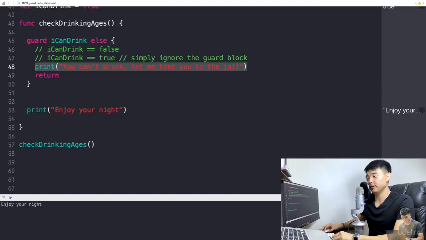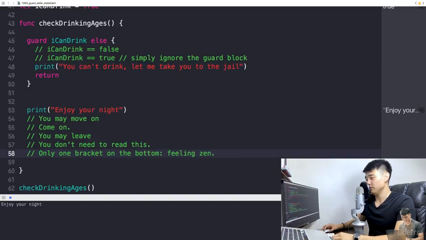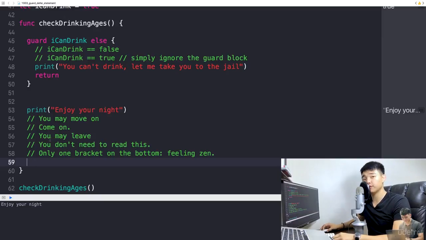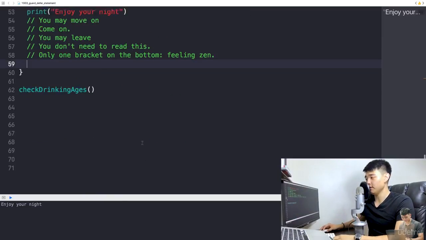Anyway, so you can do something like this. You may move on, you may leave, you don't have to read this. Only one bracket on the bottom, feeling zen. That's what I mean by zen. Hope you guys understand where I'm coming from. Being zen is important.